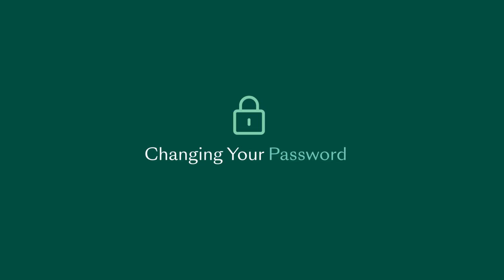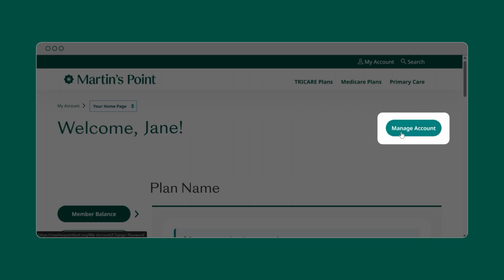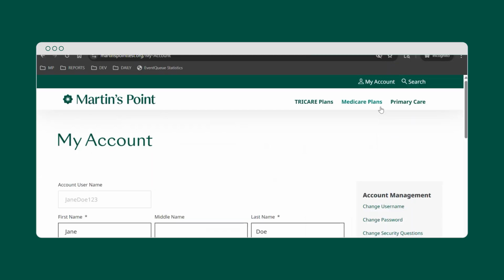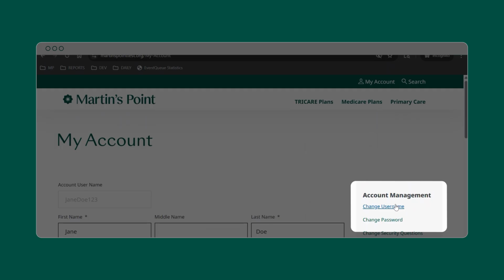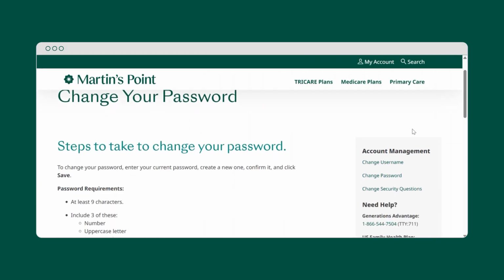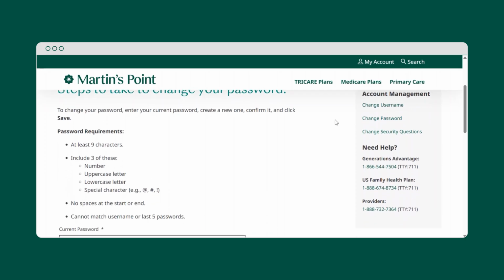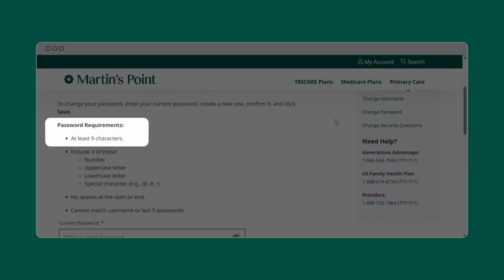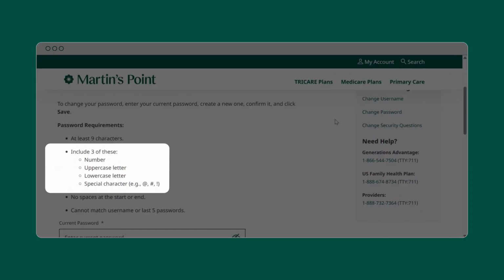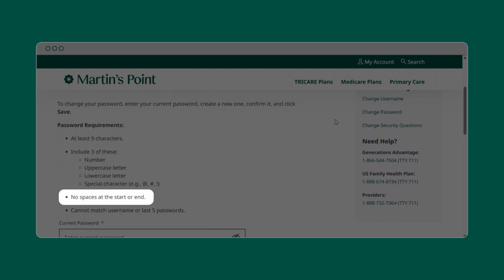Next, let's talk about changing your password. From the Account Management screen, click Change Password. Before you begin, review the requirements for your new password. It must be at least 9 characters long and include at least 3 of these items: a number, an uppercase letter, a lowercase letter, or a special character. Your password cannot have spaces at the start or end, and it can't match your username or any of your last 5 passwords.